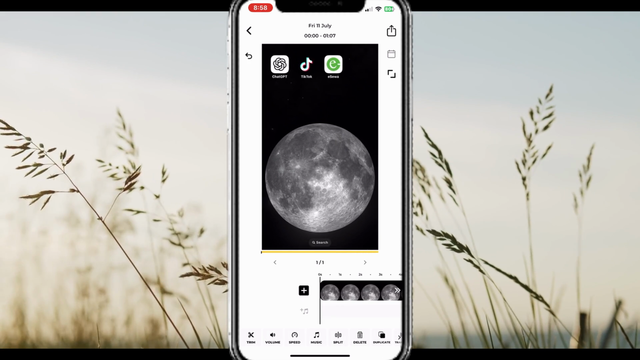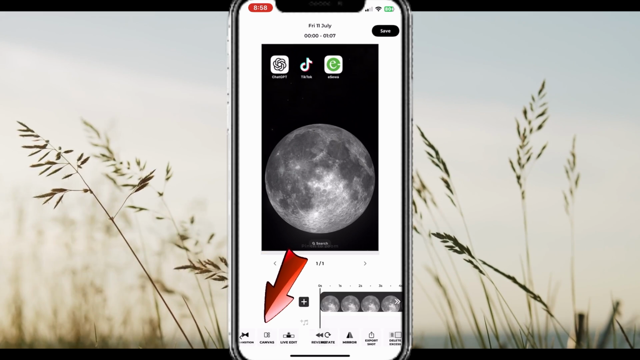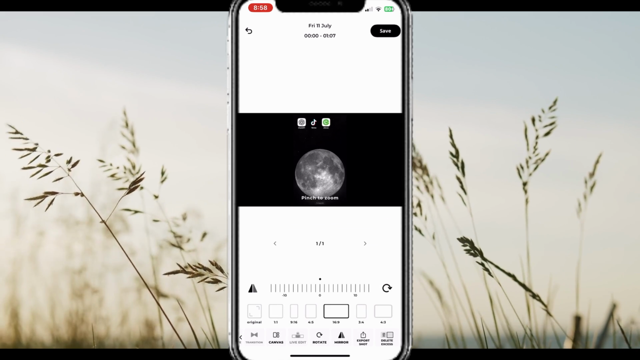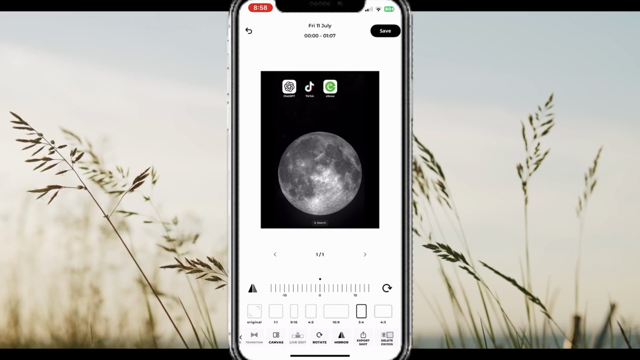You can also choose preset aspect ratio if needed. When done, preview the cropped result and save your changes.